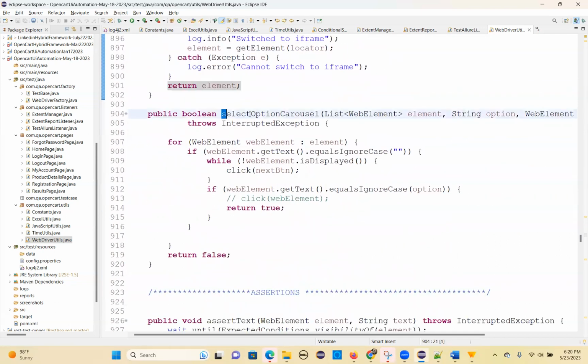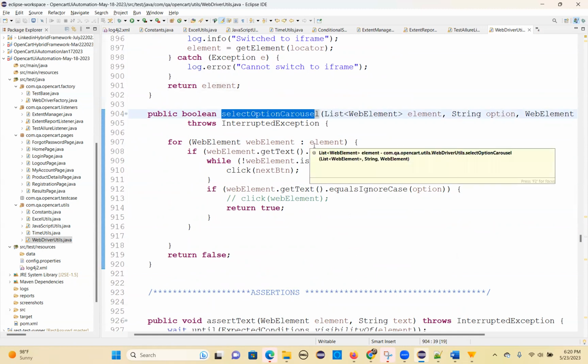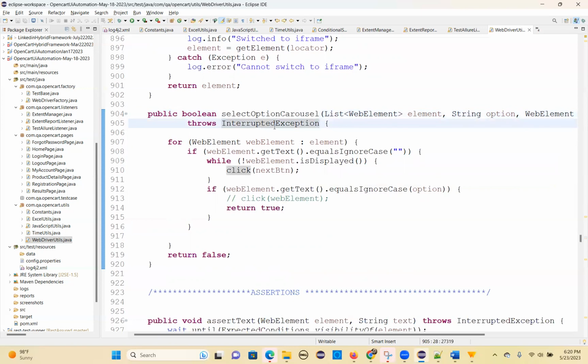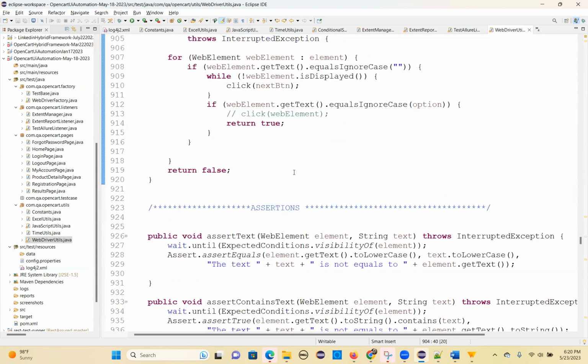Select option carousel. There will be a carousel. You have seen the scroller that keeps moving; that's called a carousel, right? On the front page, you have so many options that keep showing different options. You pass the list of options and a string option, which web element you want to select. You can call this method, and it will select that option.